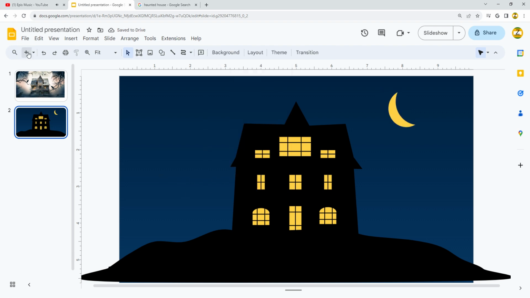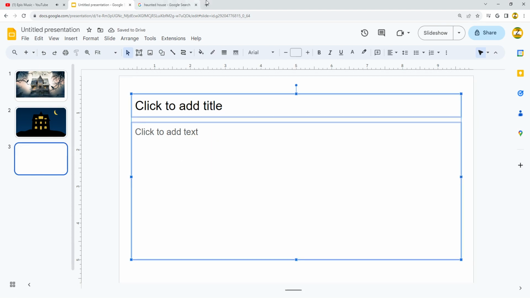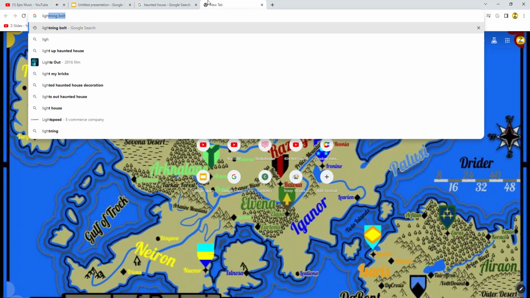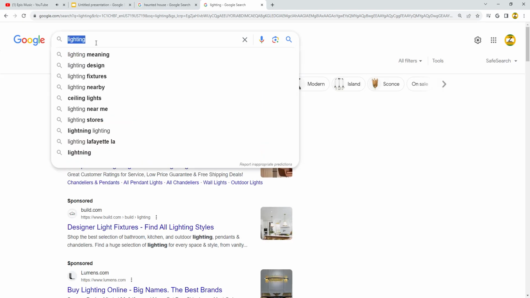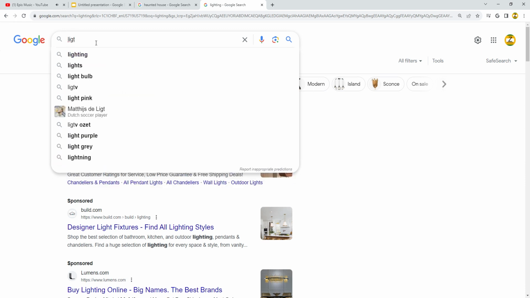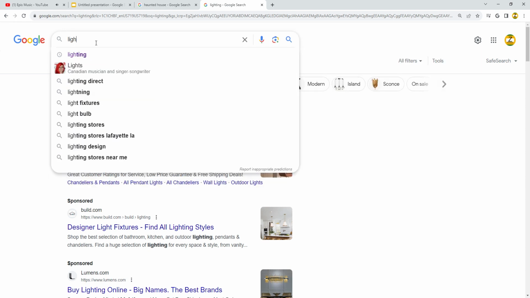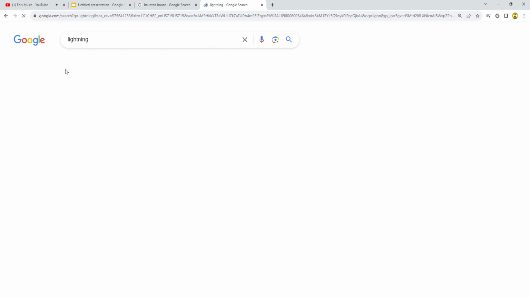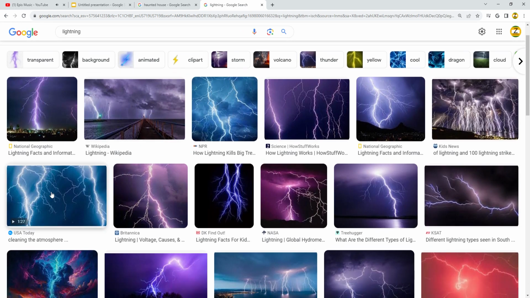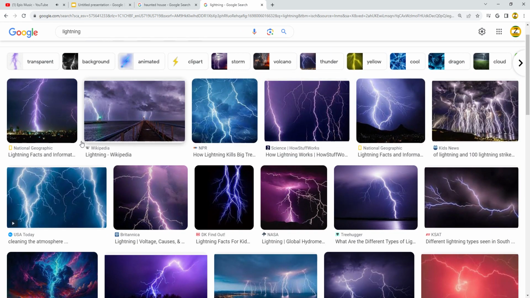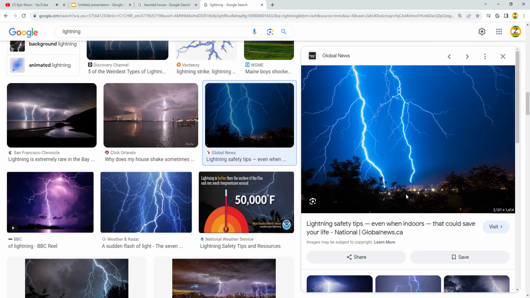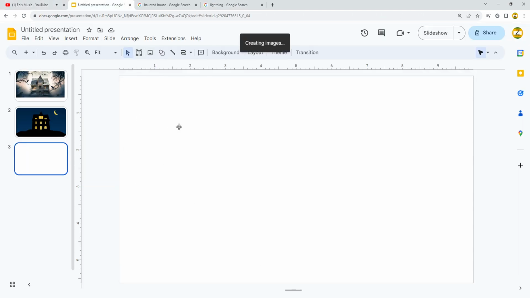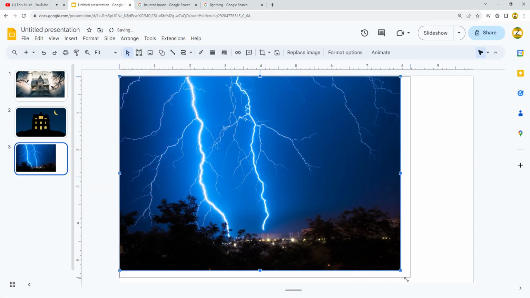Next up is the lightning. So just go to Google once more. Google lightning. I'm not very good at spelling. Alright, go to lightning, and just go find one with a lot of different bolts on it. Like something like this can work. Copy image, paste image onto there.